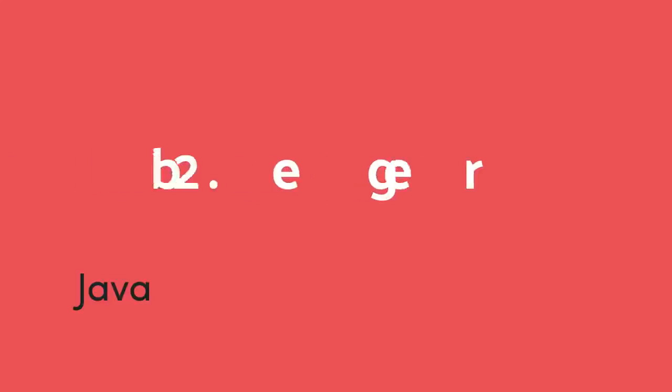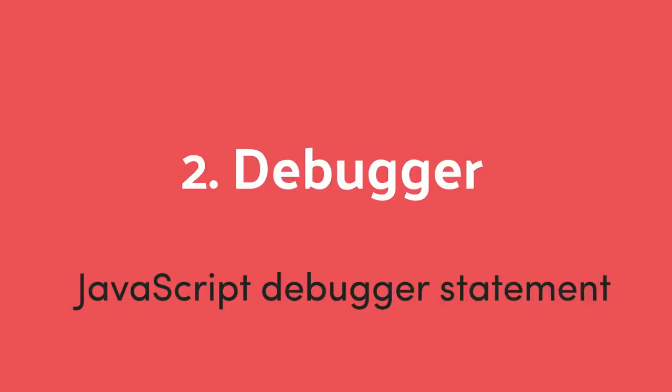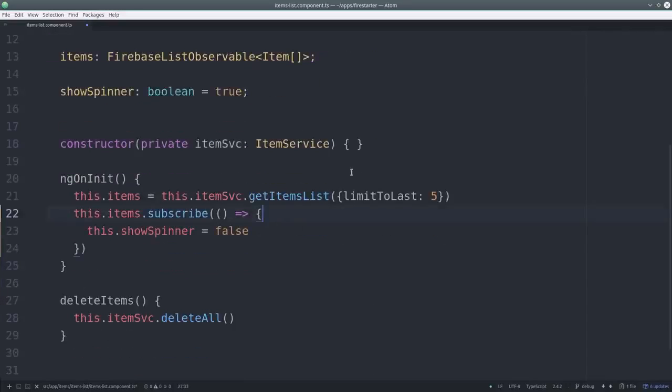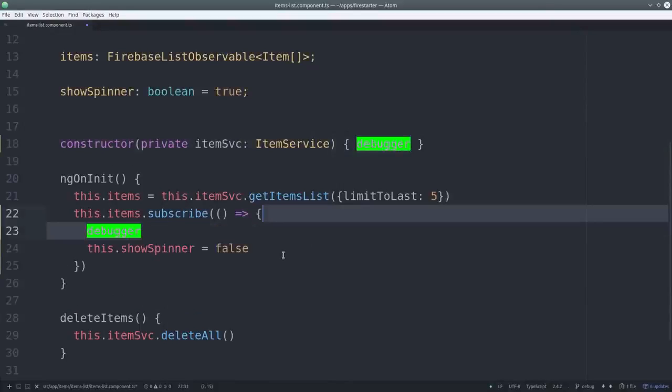The next debugging tool we'll look at is the debugger statement from JavaScript. A debugger statement will stop the execution of JavaScript, which essentially allows you to pause your application at any point to inspect it. In this example, we have a component, and we're going to add a debugger to the constructor, and also inside of an RxJS subscription.